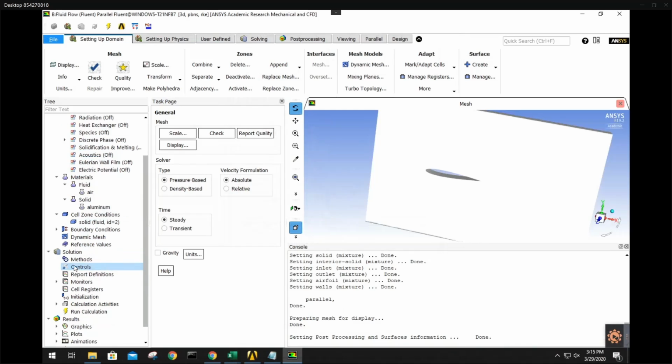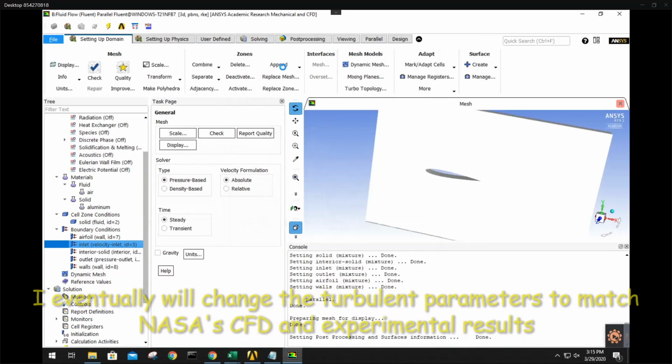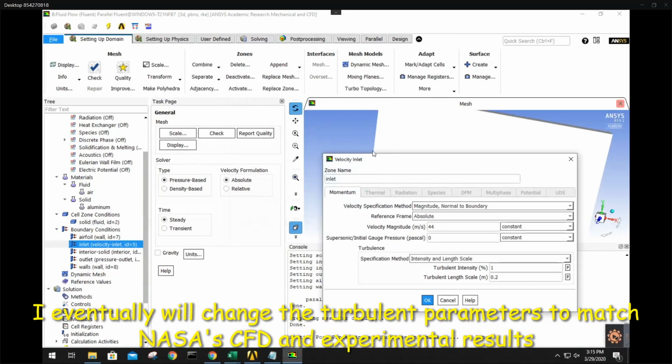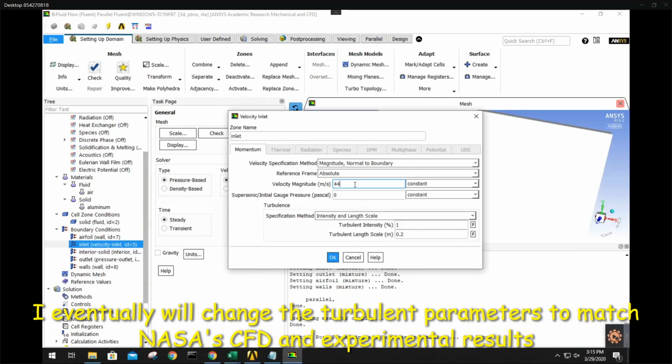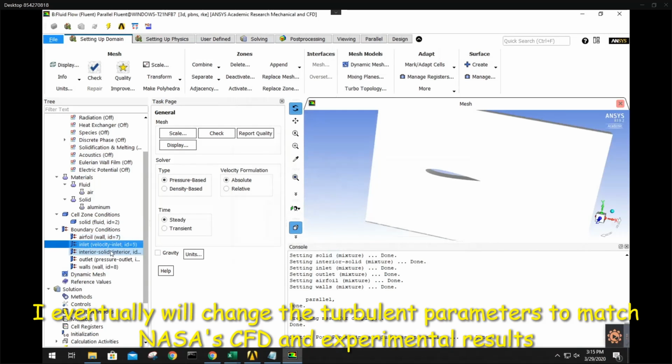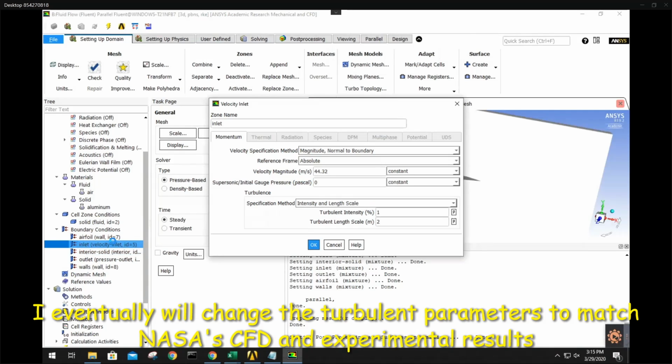Air, solid, fine. Boundary conditions, velocity inlet. So I think I had it like 44 point. Yeah, I ran some basic ones. 0.32, 1%. This is 2 meters now. Turbulent length. Oh shoot, actually, this turbulent length scale is, I believe, the size of the eddy currents.